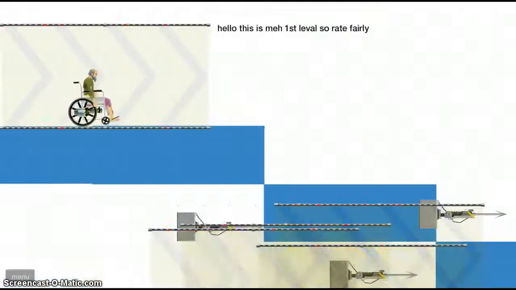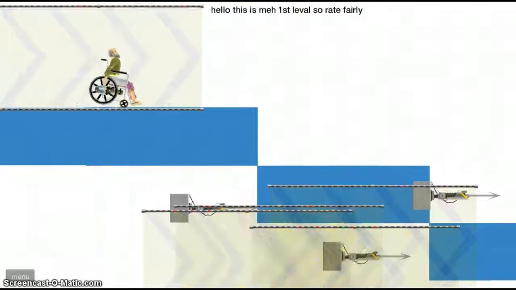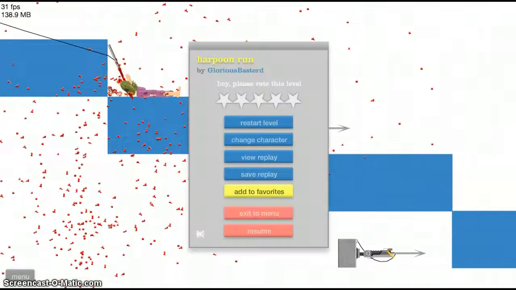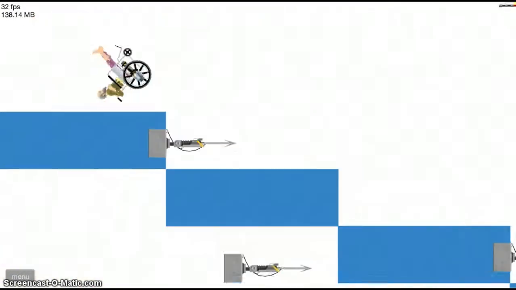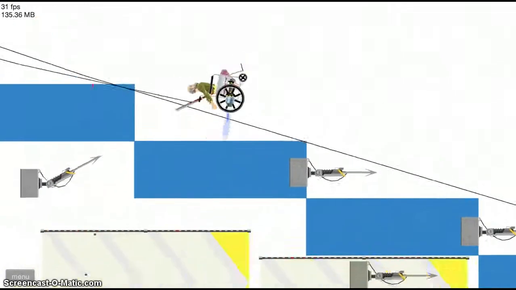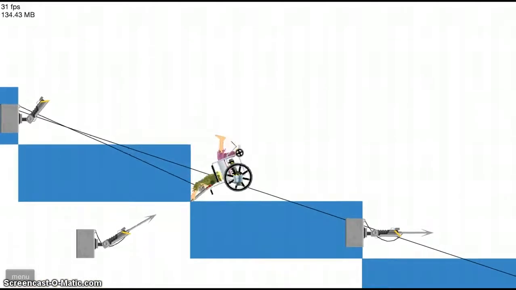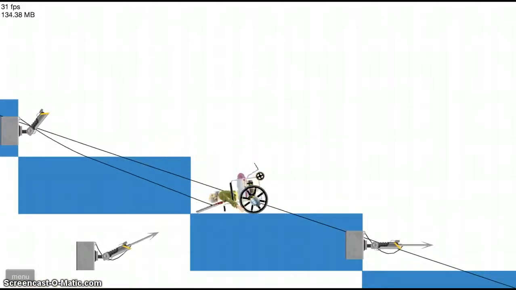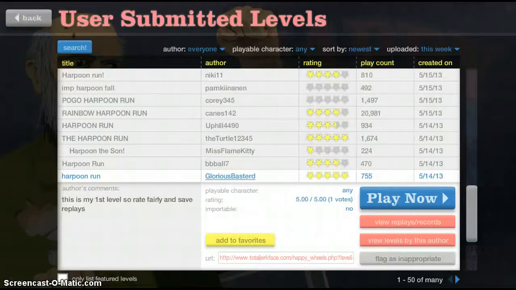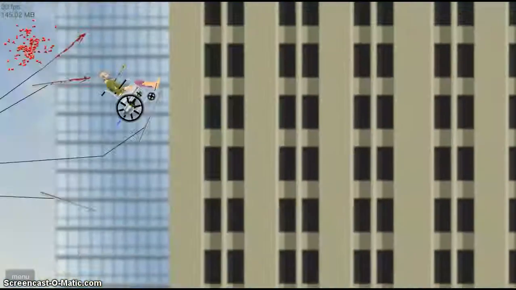Let's go to Flying Man. Flying Man? The wheelchair just took off. See that same thing. Just face... Oh no, I can't. Come on, face forward. Boost. Boost. Boost. Boost. Jets away. Nothing I can do to save you now. Long harpoon run. Here we go.